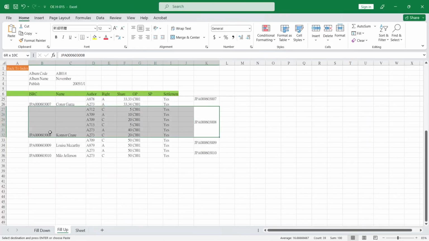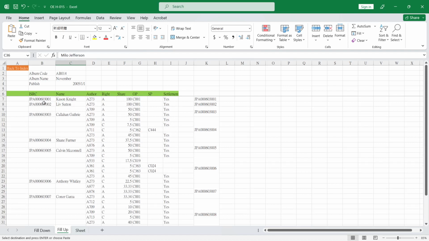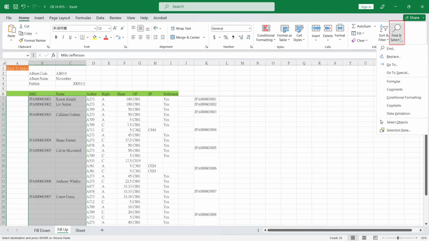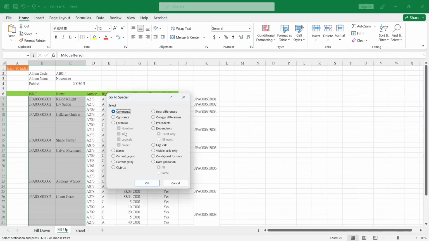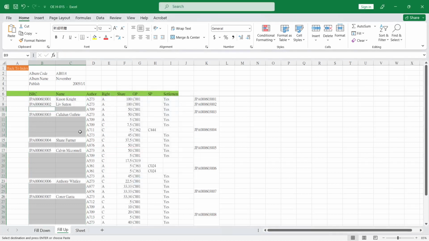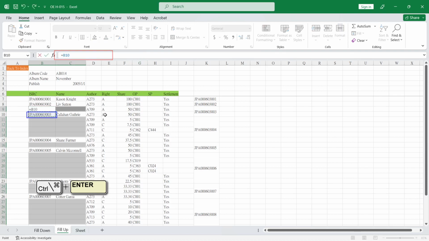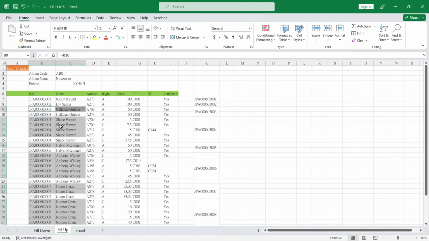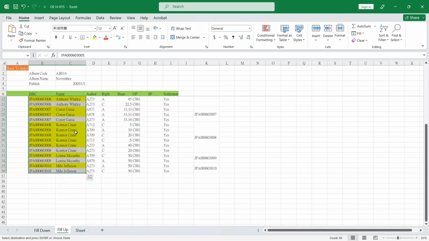For fill up, similarly, select the range of ISRC and song title. Find and select, Go to Special. Select blank. Also input equals in the formula bar and select B10. Hold down Ctrl and press Enter to automatically fill up. The contents of these cells now refer to the cells below. Note that when clicking for the first time, it will become deselected.